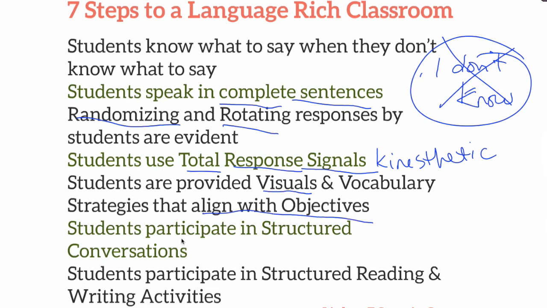Give the students a chance to participate in structured conversations. Again, give them stems. Give them question stems to start. Give them stems on how to provide feedback to their partner. Give them opportunities to speak in class. ELLs and every student need to listen, speak, read, and write in every lesson.